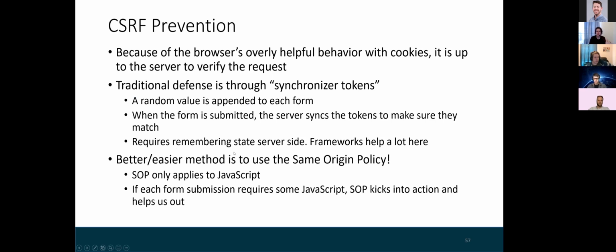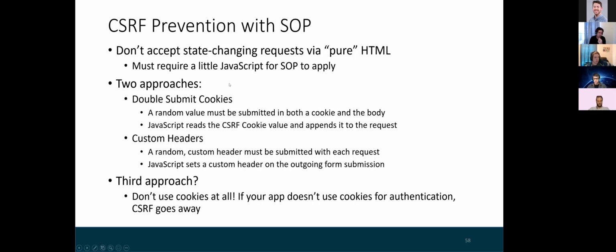But the cooler, maybe more modern approach is to leverage the same origin policy in our favor. Since we know that the same origin policy only applies to JavaScript, all we need to do is not do this over HTML and do it over JavaScript instead. There are two approaches to do that. We can either use what are called double submit cookies, in which a random value is submitted in both a cookie and the body of the request. I'm going to show these visually in a minute.